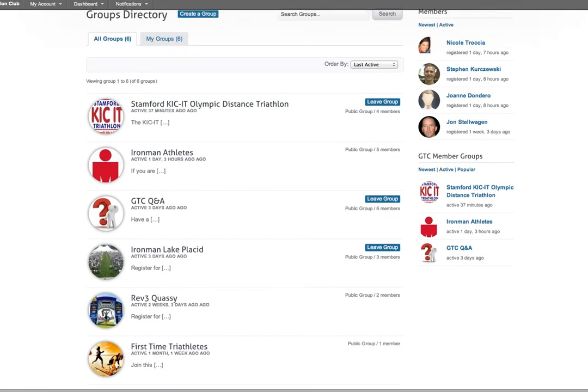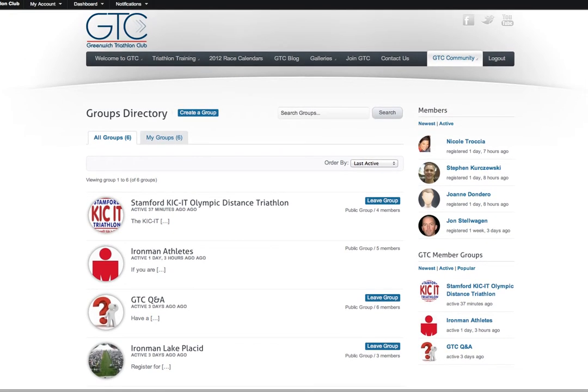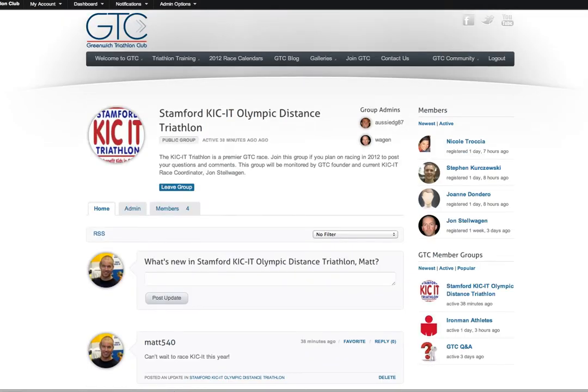So again, the club is open to everybody. We're going to have different groups for first-timers, for Ironman, for those that are looking to focus on specific areas like swim and bike. We'll have different sections for those. But if I click on Stanford Kick It, for example, this is always a big race for us. We get a lot of members doing Kick It, so I'd encourage any new members to sign up for the Stanford Kick It Olympic Triathlon.